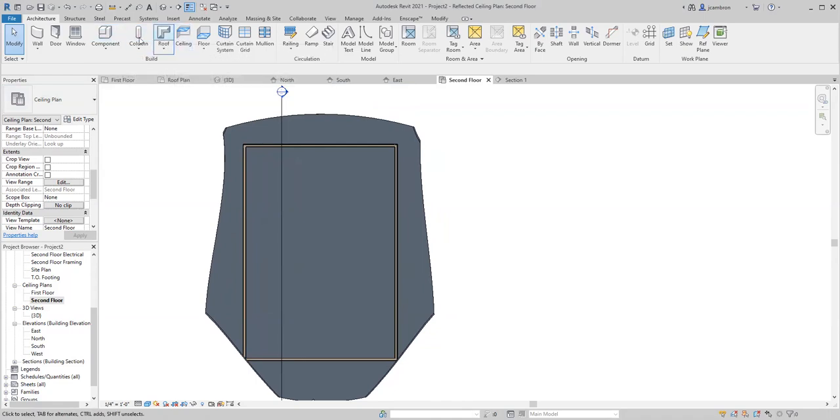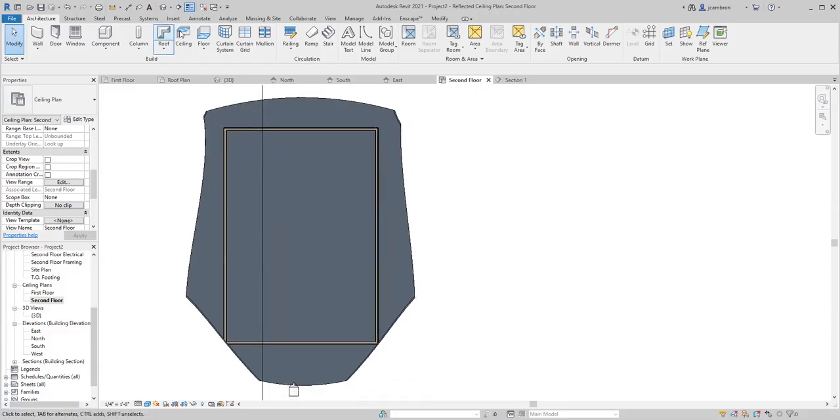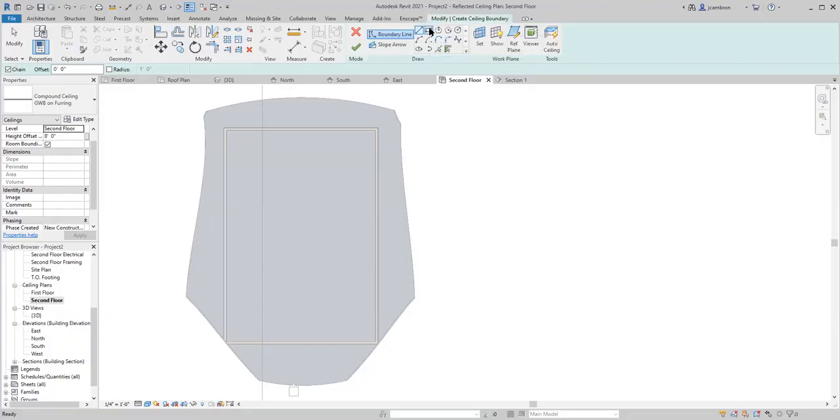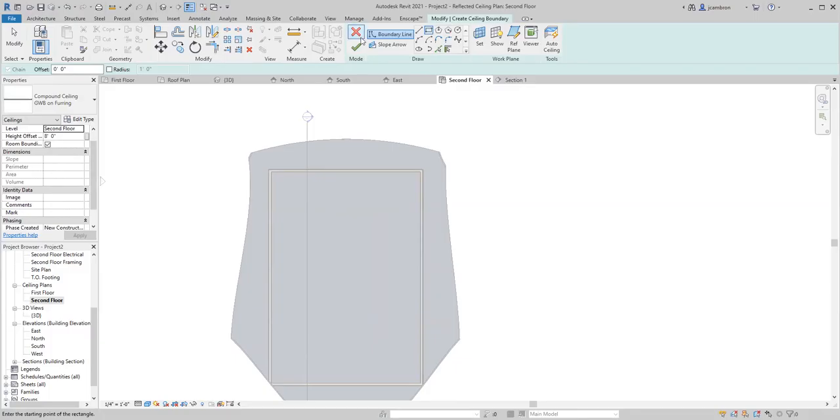So what I can do now, okay, we talked about trying to add a ceiling light and it doesn't let us. We need an actual ceiling. So what I can do though, is I could add a ceiling. Instead of doing automatic ceiling, I'm going to do a sketch ceiling. And I'm going to use the rectangle tool. Actually, I skipped a step, sorry. Let me go back.